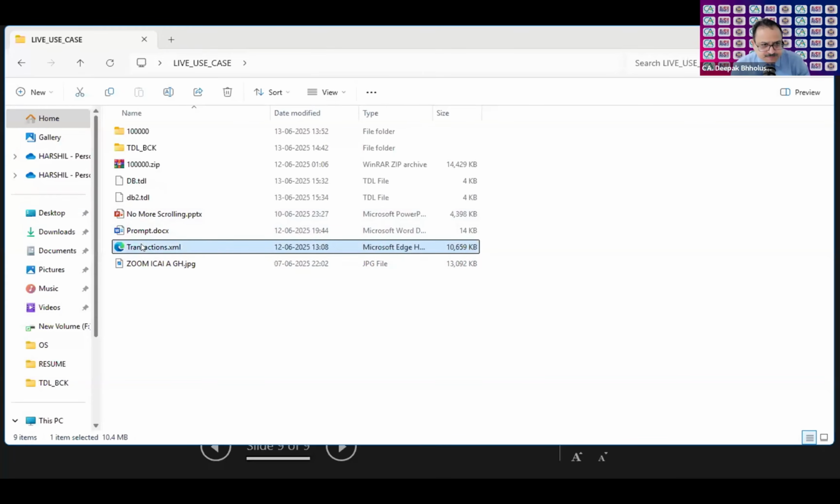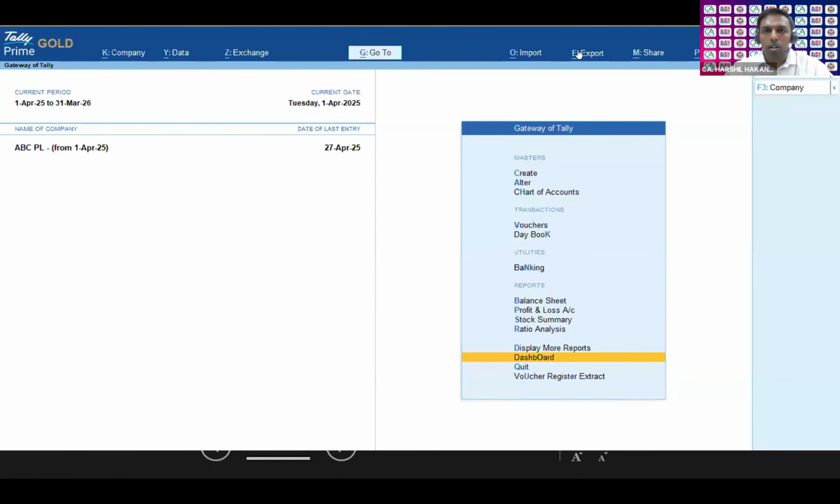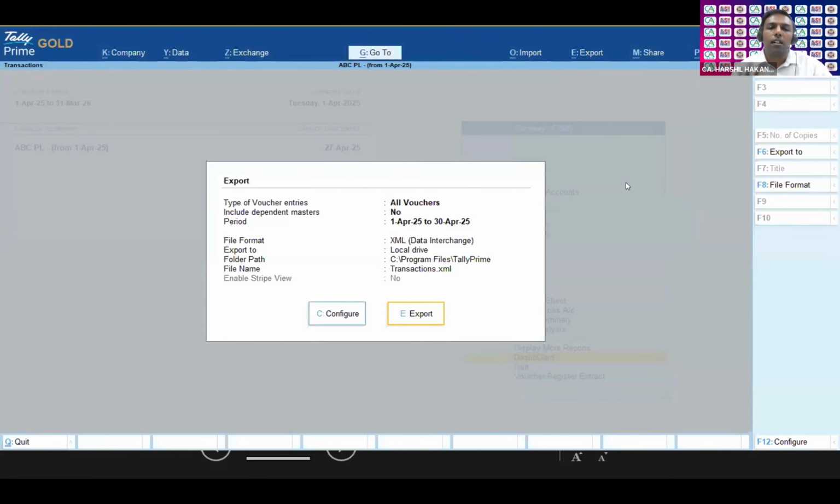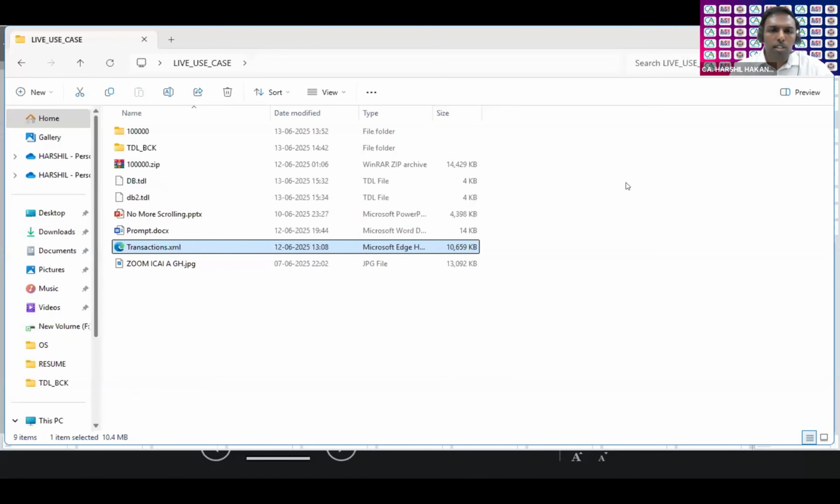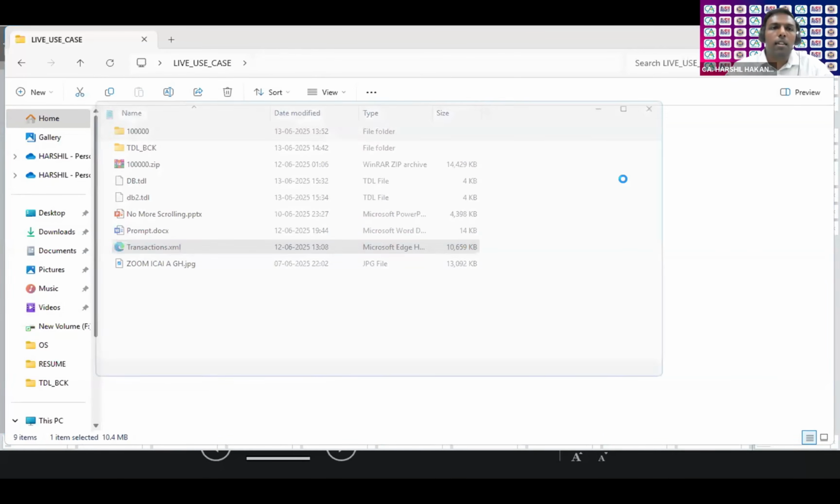So this is the XML file which we can directly generate from Tally by clicking on export, then clicking on transactions. Here there is an option of transactions. By selecting any range of dates, from 5 to 10 days, that will be sufficient for us. I will open this XML in Notepad, because the browser will not work here. I will open edit in Notepad.